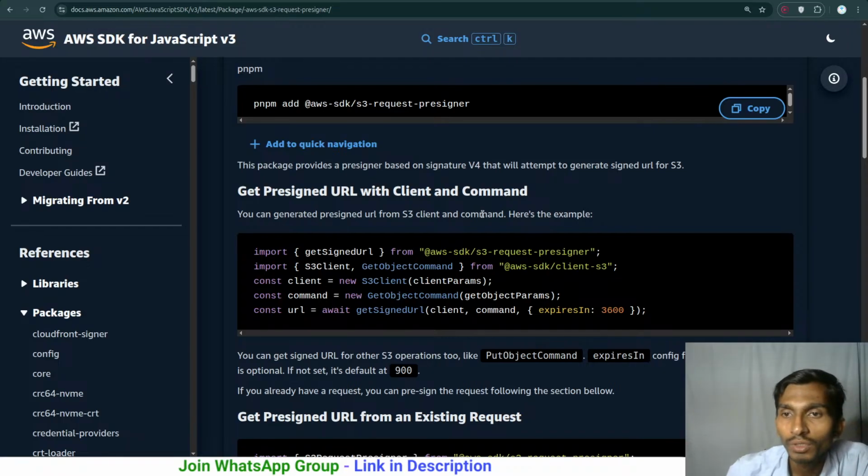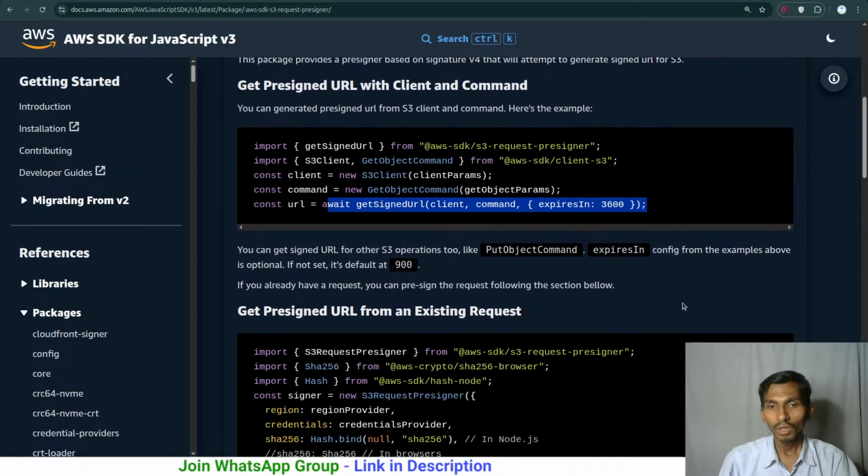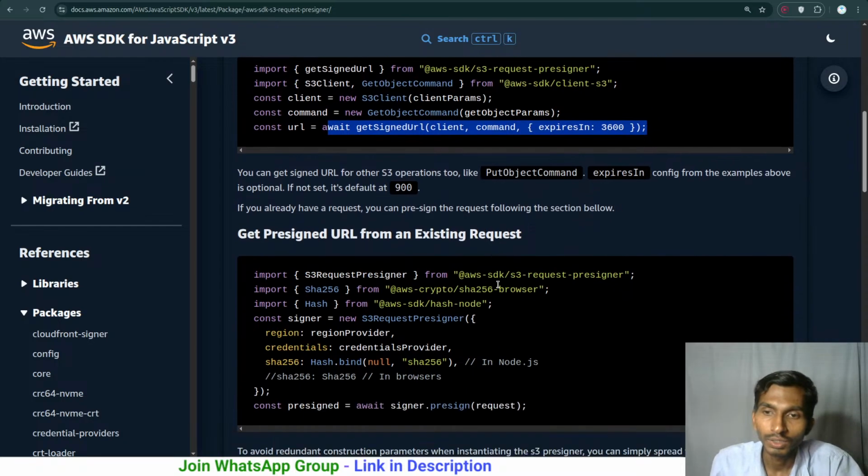Get a pre-signed URL with the client and command. You can generate a pre-signed URL from an S3 client and command. Here is an example. So import getSignedUrl, S3Client, this. So I got the client. Then GetObjectCommand. So I got the command. Then I got the URL using the client and command. So this is how I can get the URL. Get a pre-signed URL from an existing request.